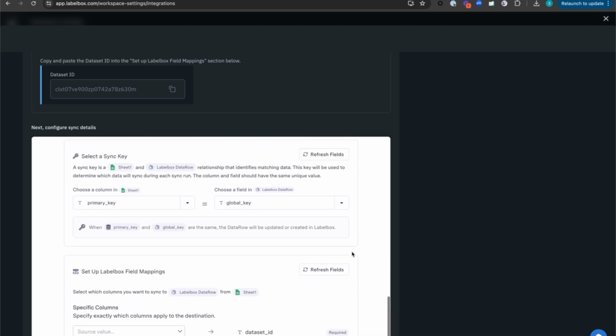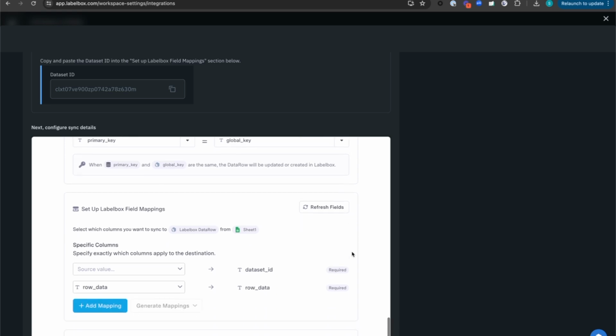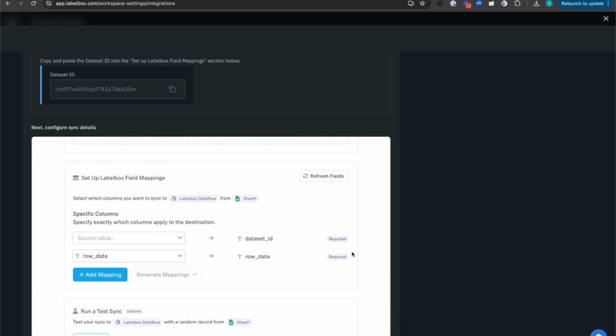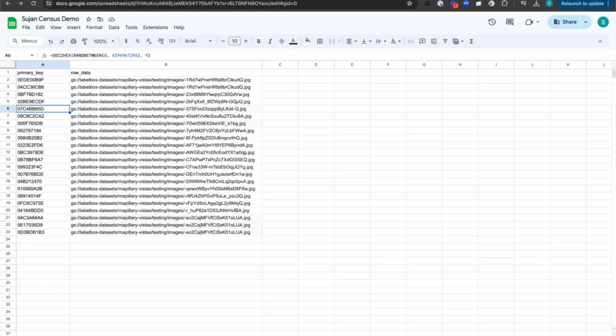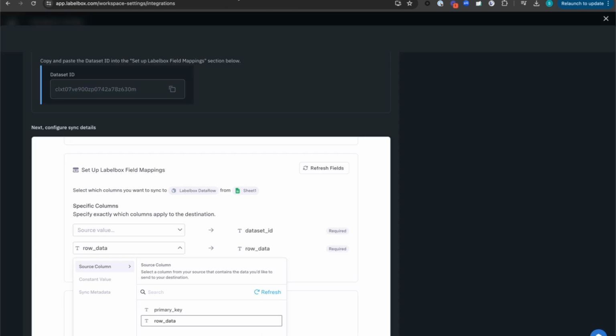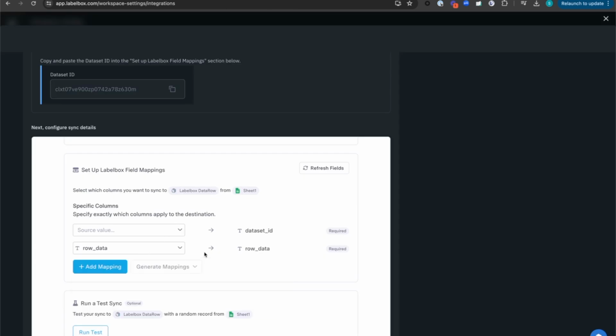So once you have selected the sync key, let's do the mappings. Map the URI of the asset to the raw data field. Here we see that the field which has the URI of the asset is already pre-populated, so let's map that to the raw data field, which is automatically done here. And the next thing we need to do is map a data set ID.